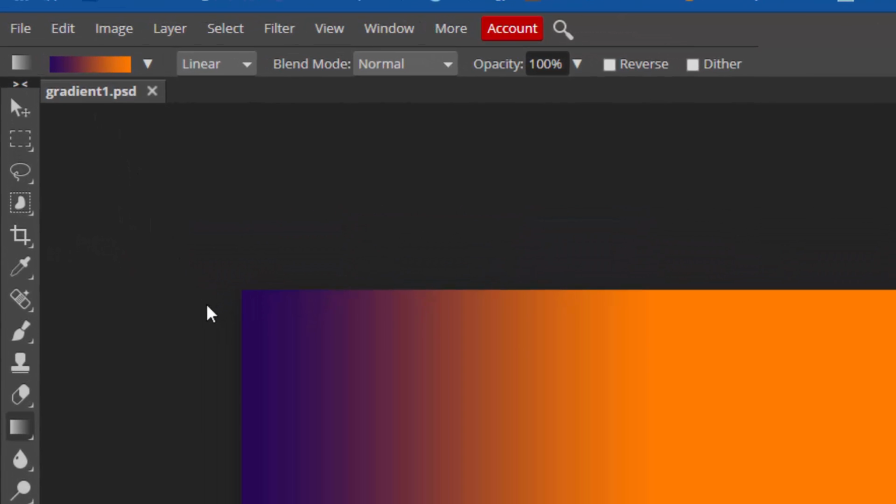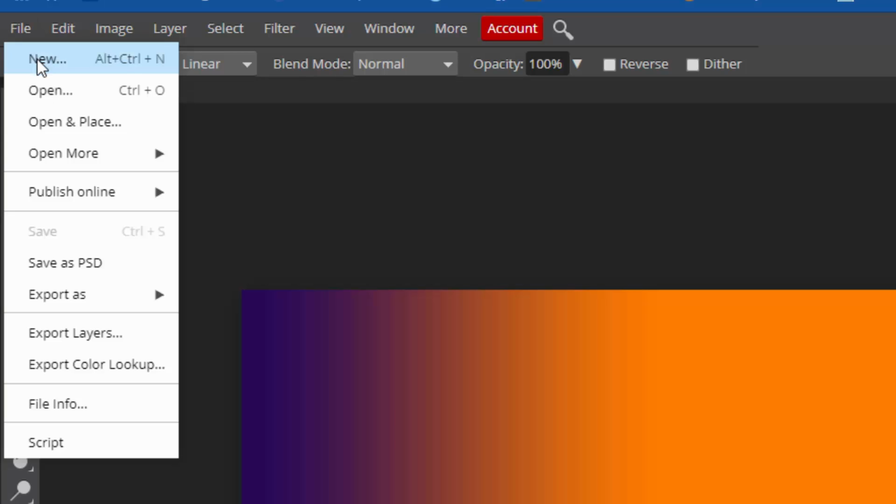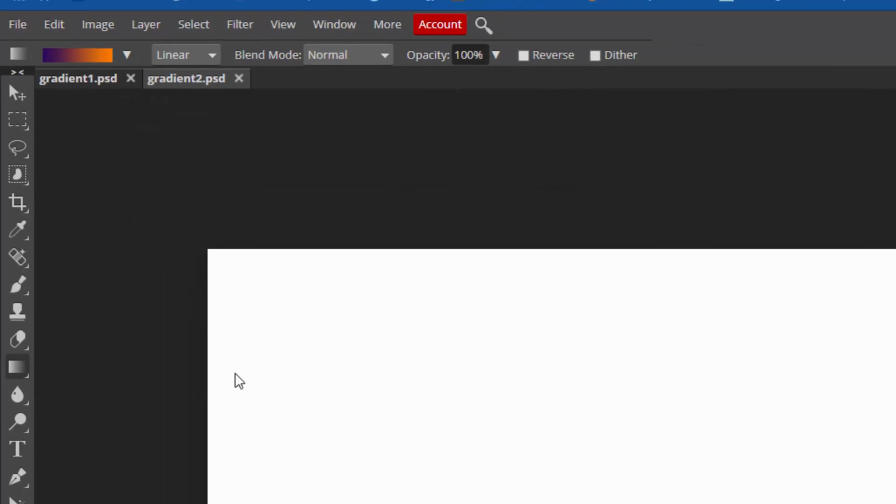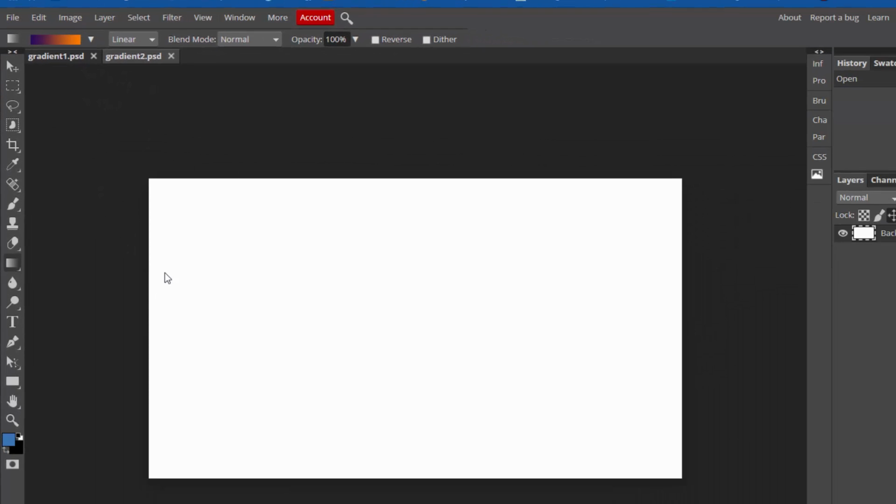All right, now, got to do 5 of them, right? So I'm going to go File, New. See that? File, New. And again, I'm going to call this one gradient number 2. The size doesn't matter that much to me, really. I'll just keep this 1280 by 720, and that's okay with me. I'll click Create. And let's look at the next thing that I would like for you to know about when you're working with gradients. I'm going to keep this purple and orange for right now. We'll get to other colors here in a minute. Just stick with me.